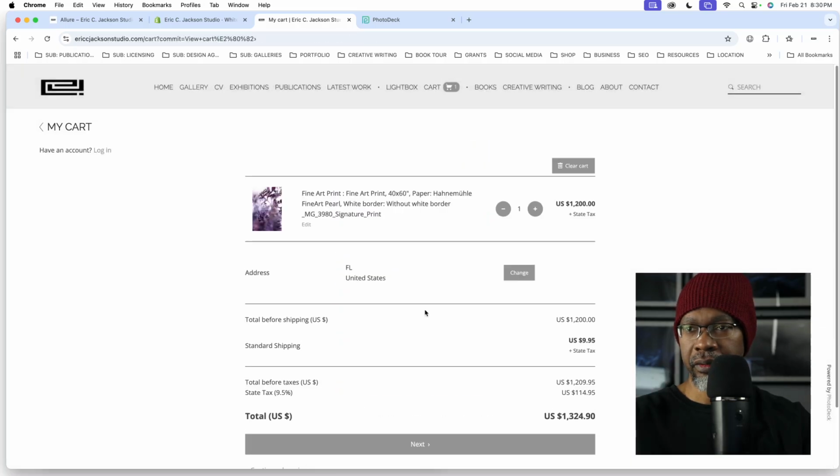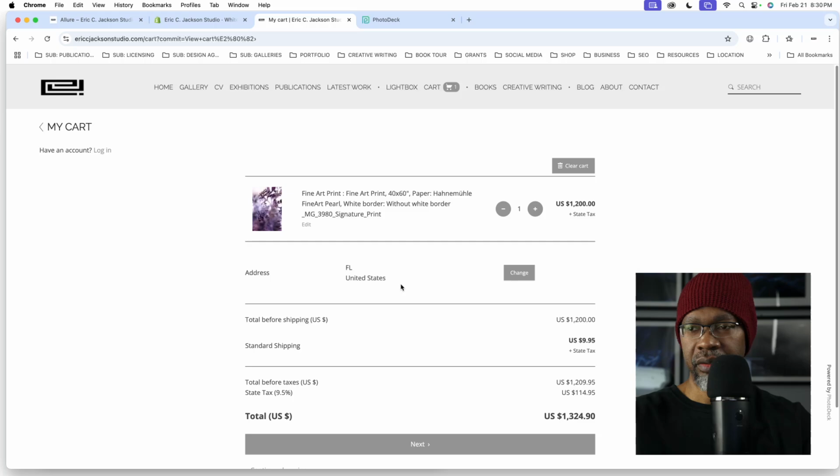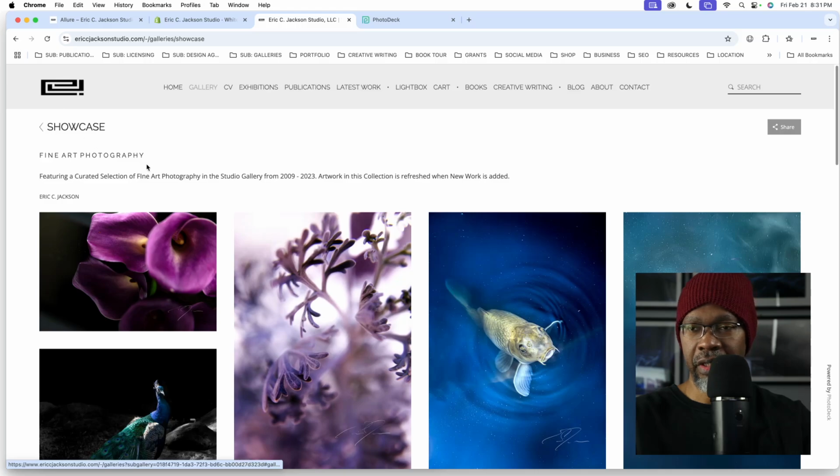Let me see, view cart. So this is pretty standard, but just in terms of design, I would make it look more appealing. You know what I mean? But just basic how things are supposed to look. It's not bad. So let me clear this out. So yes, Photo Deck, the functionality here is much better than with Shopify.